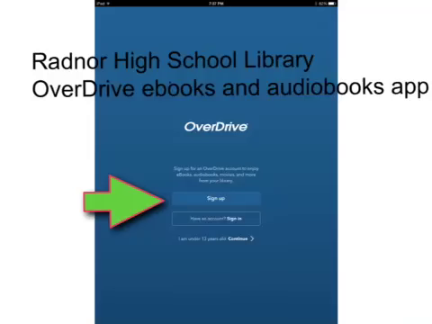Hello, this quick tutorial will help you set up your OverDrive app on your iPad or any other device that you choose to use it on. You'll be able to access hundreds of free ebooks and audiobooks using your Radnor High School computer network login information. When you open the app, if you have never opened it before, you'll need to click Sign Up.